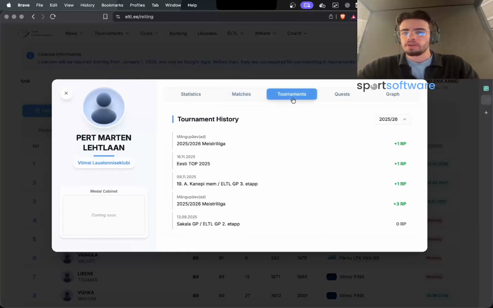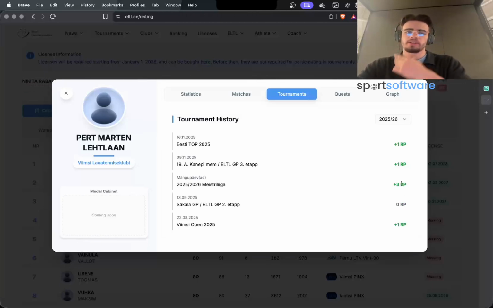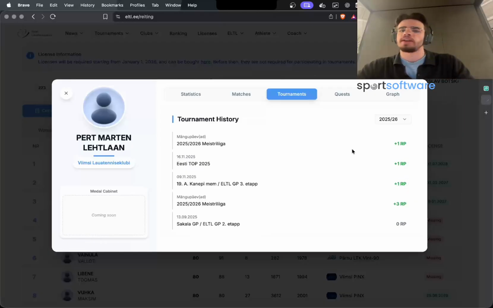Then the next view that we have is the tournaments view. So here we can see all the tournaments for a specific season for this player. As you can see, Bennett has played really well. He has gained ranking from almost every tournament. So this is how many ranking points the player got from that tournament, which is really nice. Now I'm going to skip this next window, the question window, right now, because we will talk about that in the gamification section.